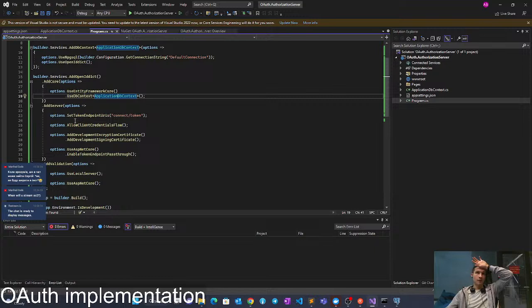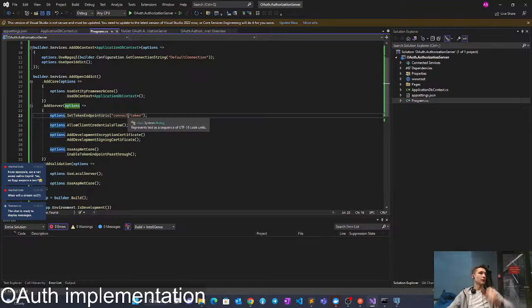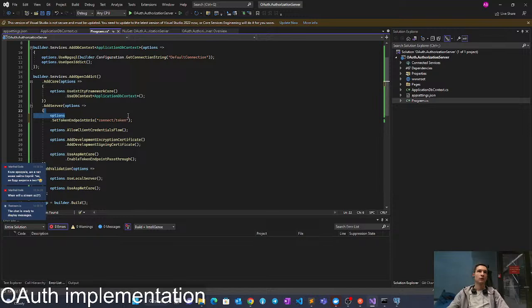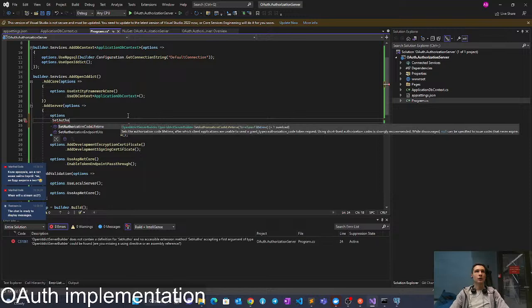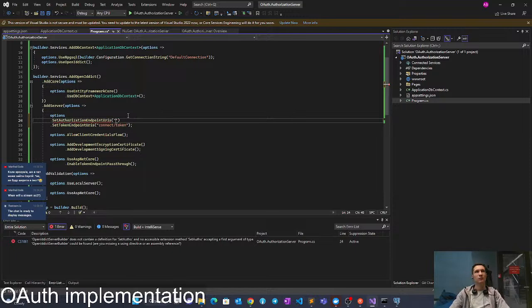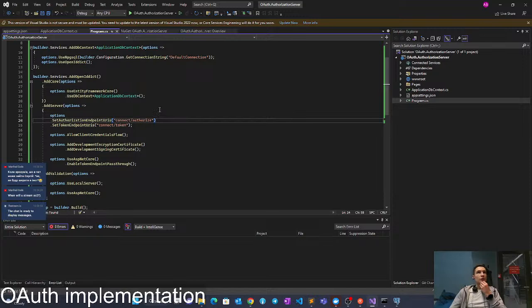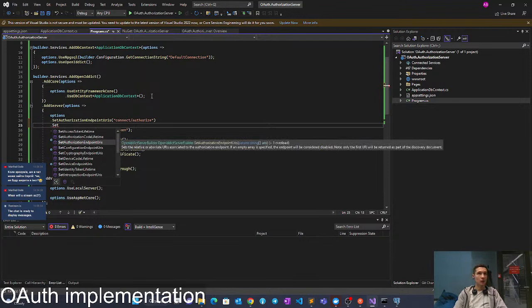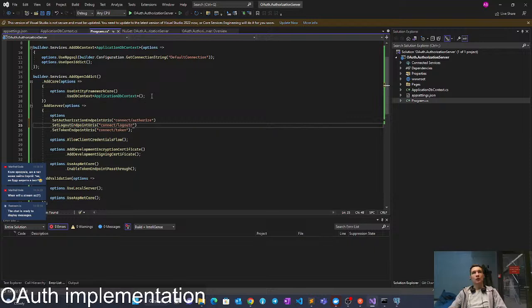And regarding the endpoints, we should extend this. Set authorization endpoint URIs, I would say. Connect authorize, it should be. Connecting point, what else do we need? Oh, we need logout as well. Set logout. Connect logout. This allows OpenIddict to use connect logout.